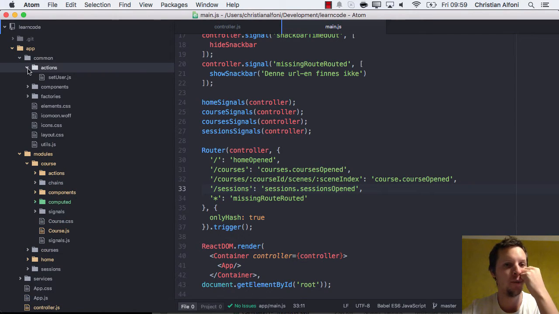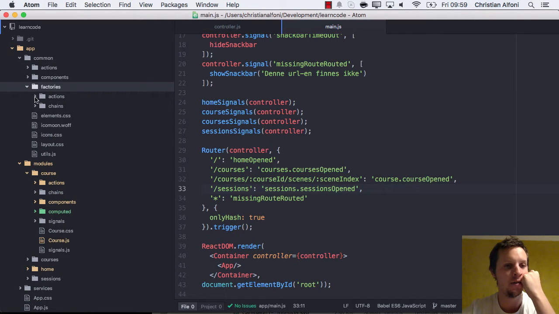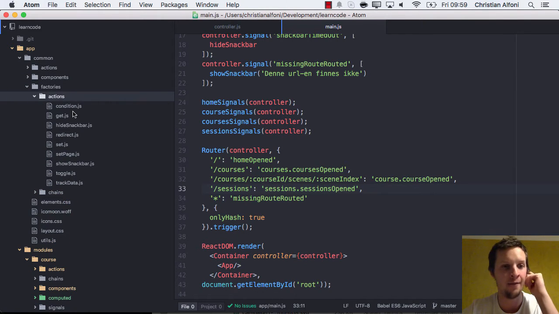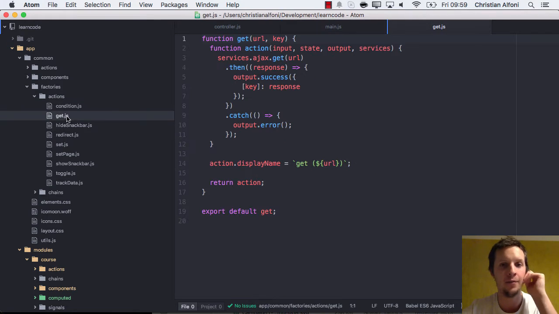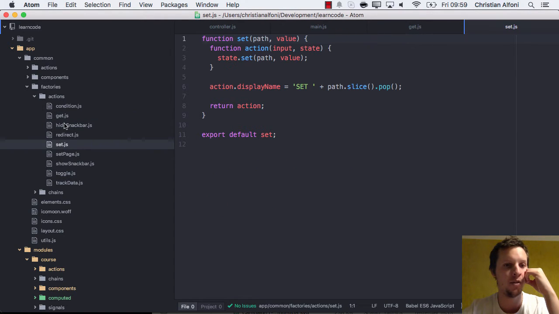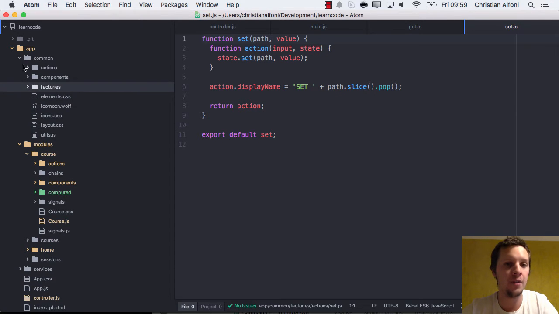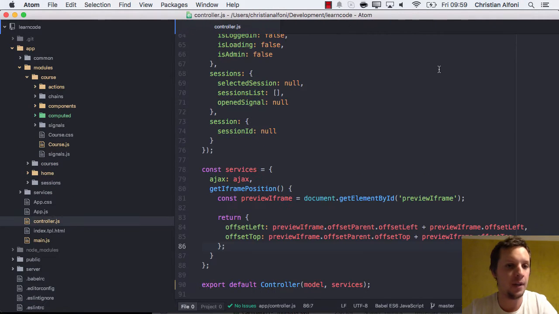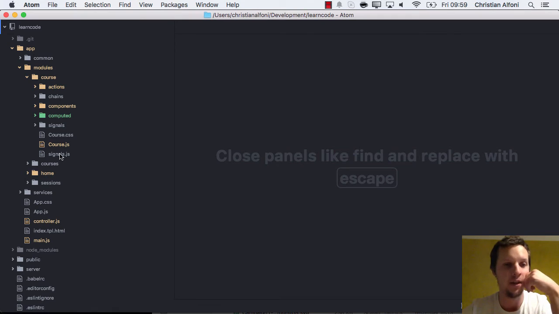So for example, in factories here we can see that we have a get factory, so that we don't have to create an action for everything we want to get from the server. We just use the get factory, and we have it for set page, and condition is also one of them. So those are general actions. But let's move back to our course here.